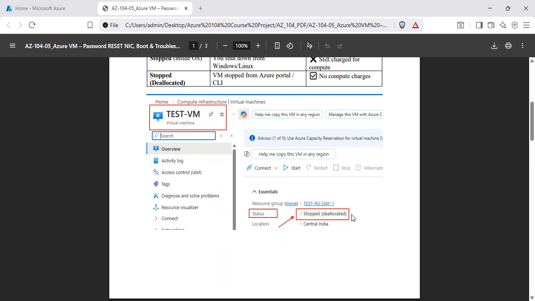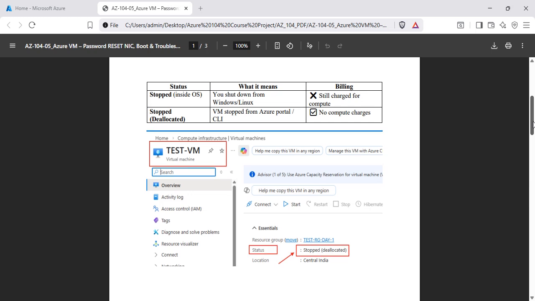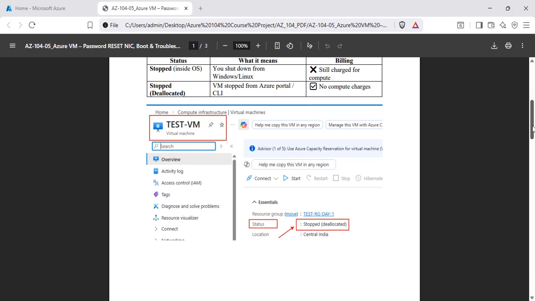Stop deallocated means you are not paying for the compute resources, but if the status shows stopped, it's because you turned it off from inside the OS, like you took the RDP and turned it off from the RDP. So it will go in stopped mode and you will be getting extra charges for the compute resources. So always make sure that you turn off the VM from the Azure portal only.